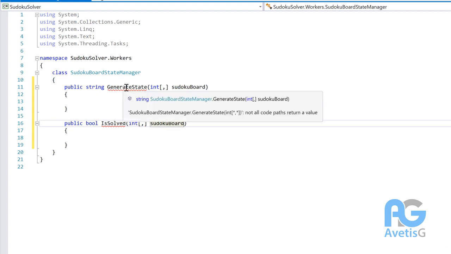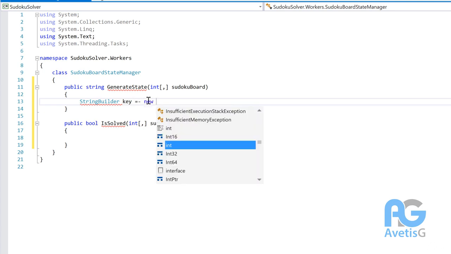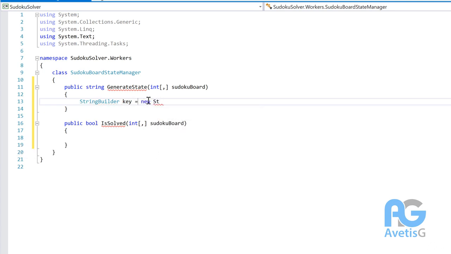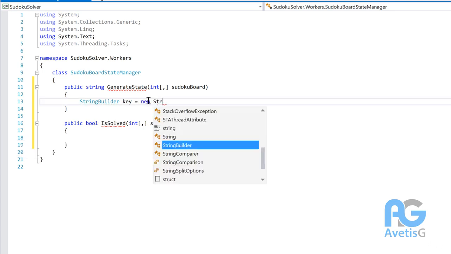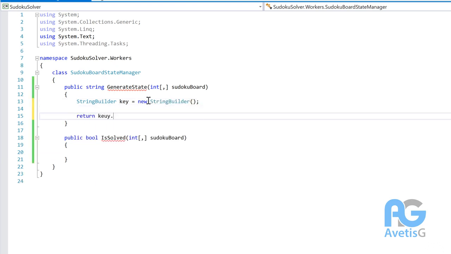So the generate state one is basically, as I said, going to loop around the entire Sudoku board and just put all the elements together and then give that back. We're going to use string builder for that. Remember that? String builder, key, new string builder. Actually, take that out. String builder, return key.ToString(). There you go.